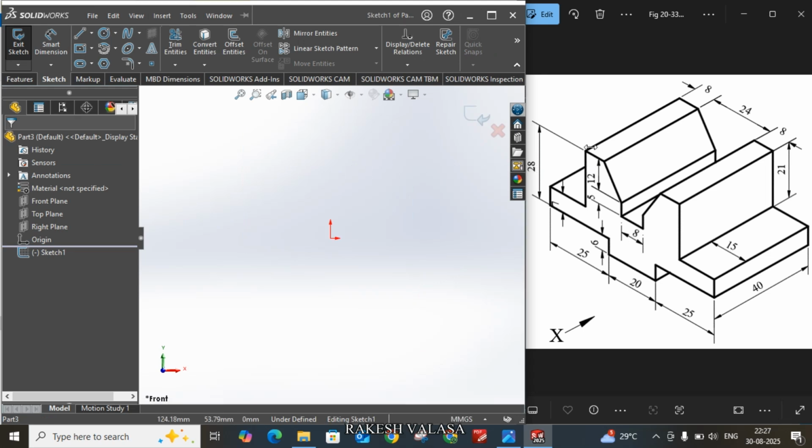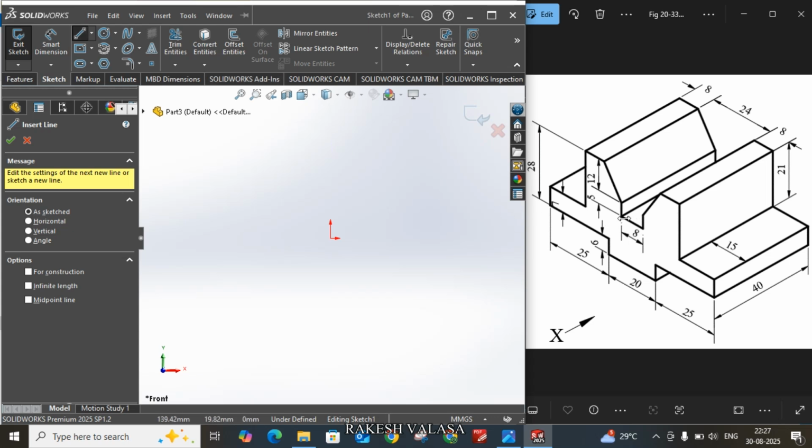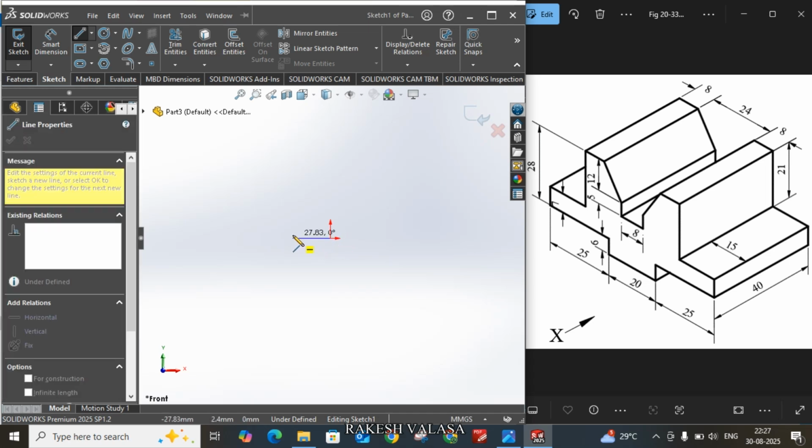By using the line tool, we need to construct this left side portion. Select line tool. Here the width is 8 mm, so I am taking half of that length because this object is symmetrical with respect to the vertical plane. Here also a 20 mm width is there, I am taking only 10 mm. So you can start from this origin point. First draw the rough sketch.